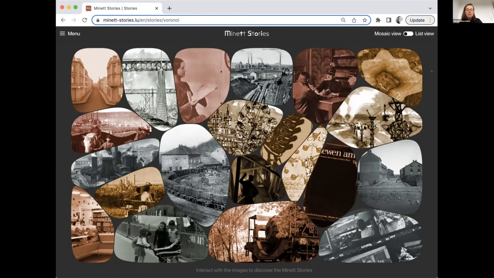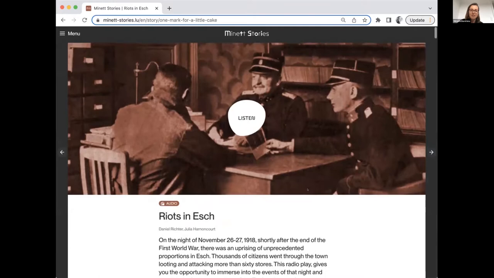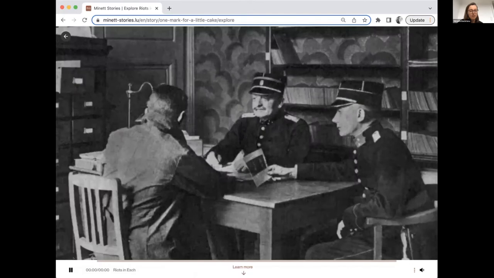So here I'm going to present to you just a few of different formats of those stories, and I will start with a radio play. As Stefan explained, there are two levels, basically the long read and the short version that is a multimedia version that you can listen to, for instance, the police report about the riots in the industrial town of Esch.